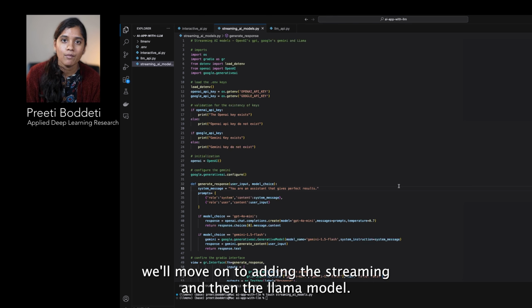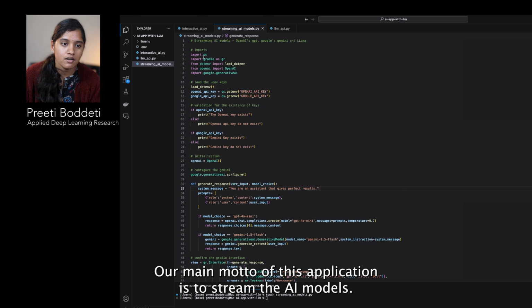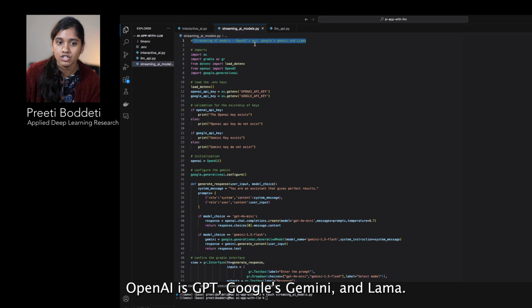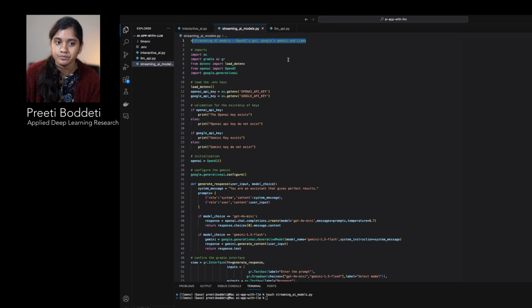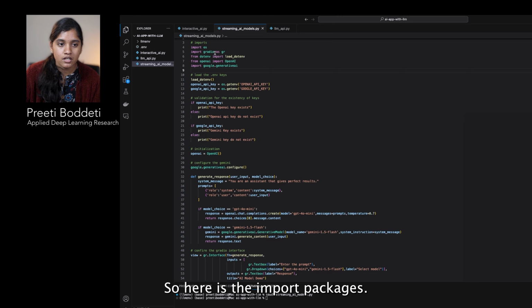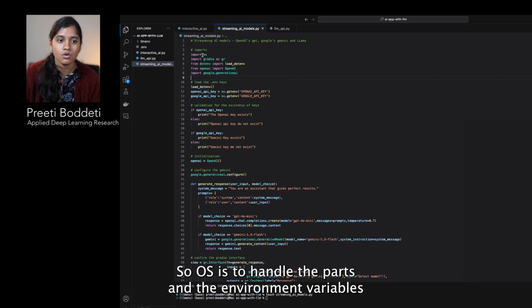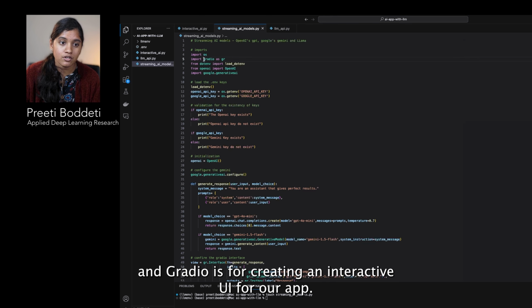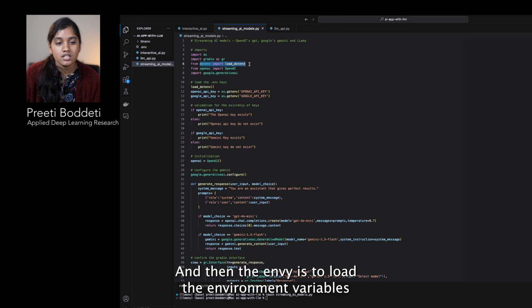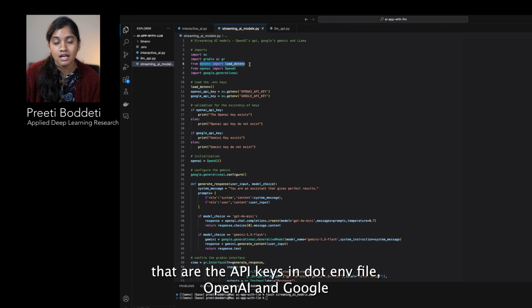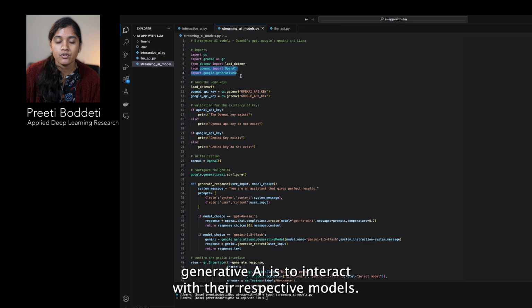So here, the main motive of this application is to stream the AI models: OpenAI's GPT, Google's Gemini and Llama. So here are the import packages. OS is to handle the paths and the environment variables, and Gradio is for creating an interactive UI for our app, and then dotenv is to load the environment variables, that is the API keys, from the .env file. OpenAI and Google Generative AI are to interact with their respective models.